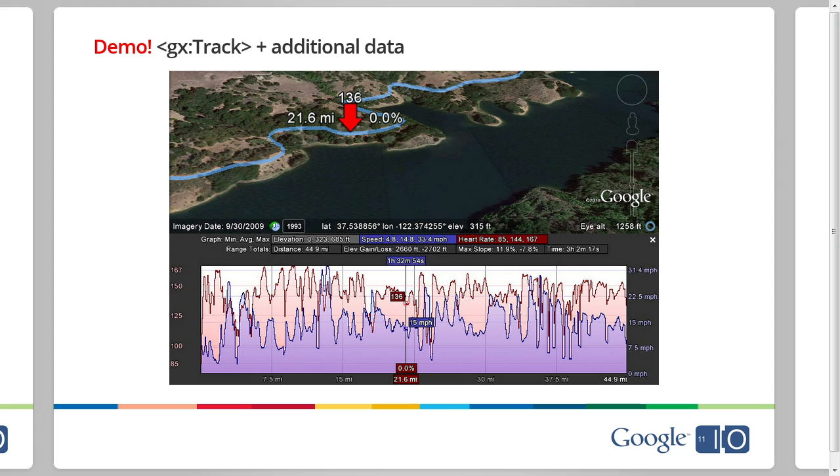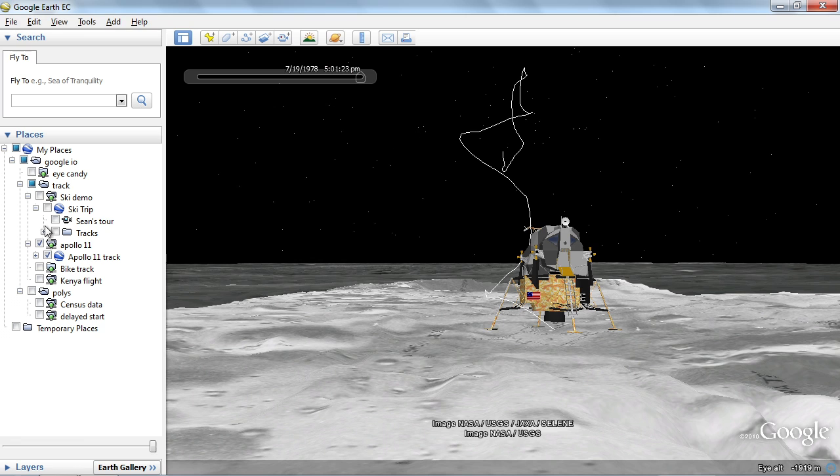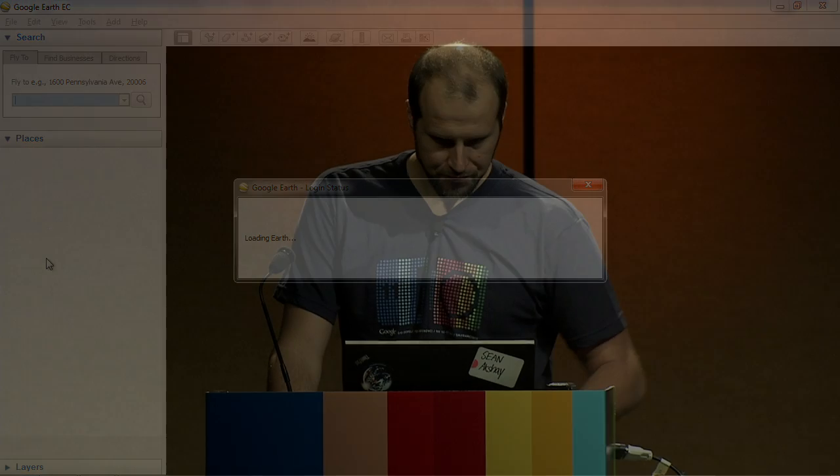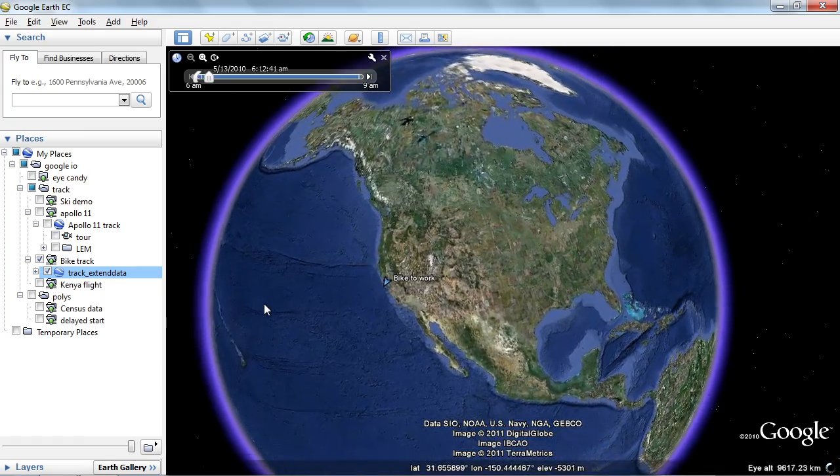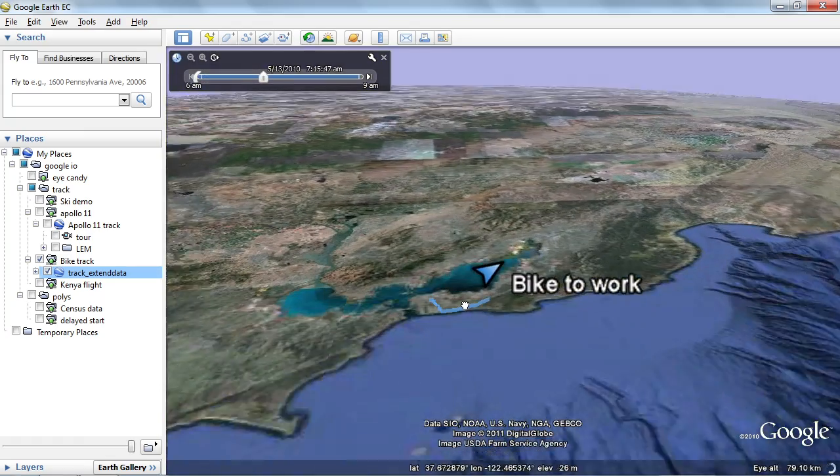So let's take a look at a little bit of demo, another demo, looking at a bike track of a coworker who took heartbeat data along the way. So we're going to switch back to Google Earth. Go internet. All right, and then I'm going to load the bike track. We're going to fly down here. So Peter's in the room, actually.